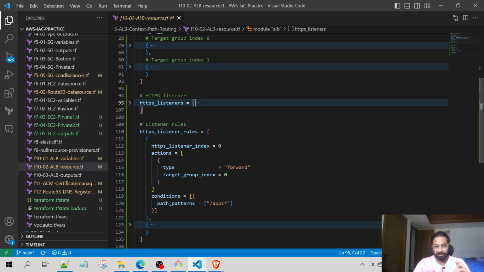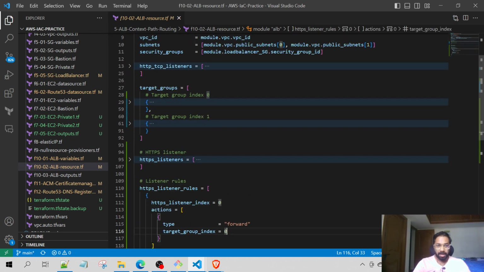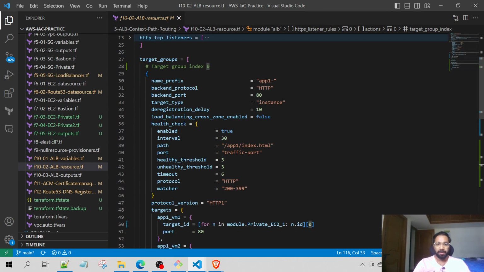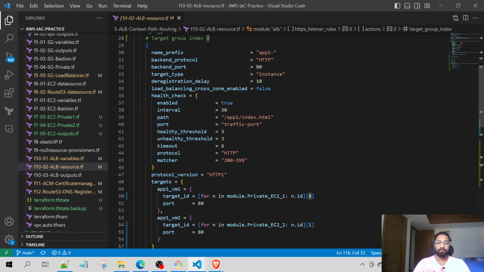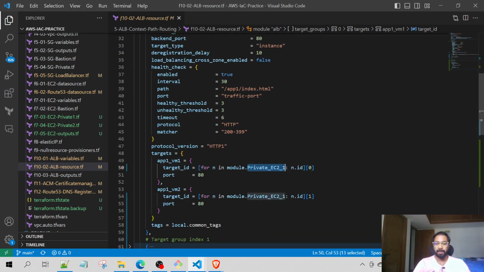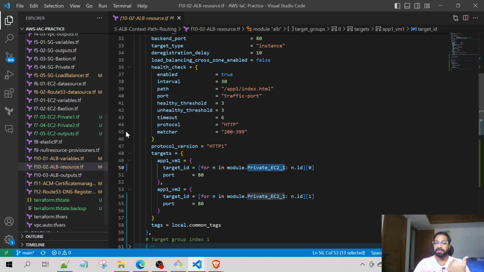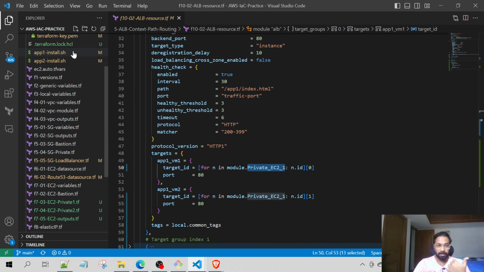that is the first listener rule. If this is given, it will be indexing the target group index 0, and the first element is going to be this. So, right over here, the path is app1/index.html, and that will be routed to the private EC2 instance number 1, which we have defined over here. And in this particular private EC2 instance number 1, we will have this shell script implemented.